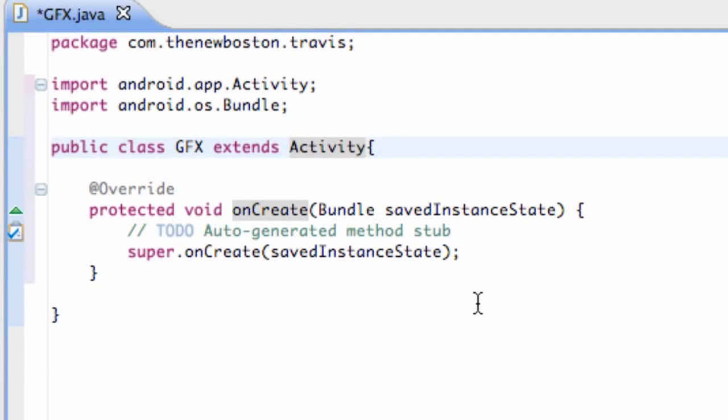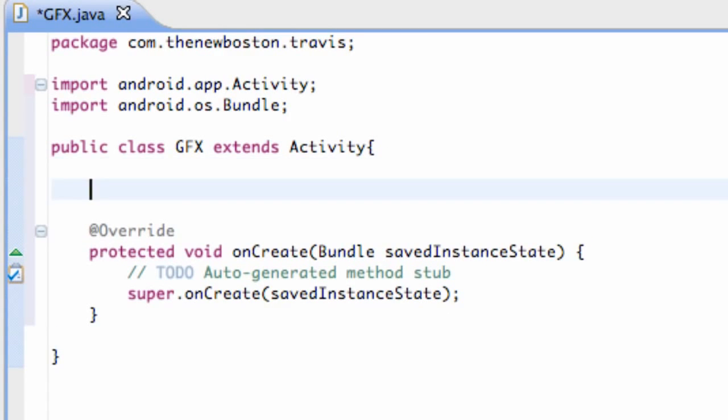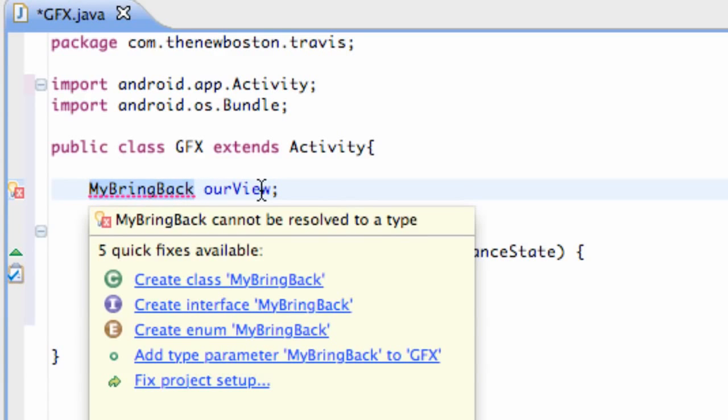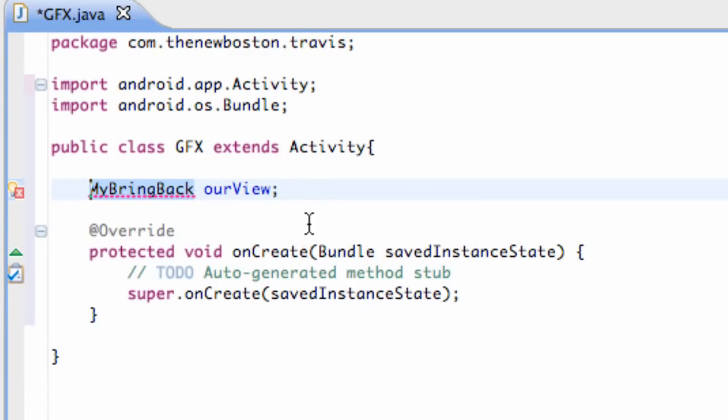And then what we're going to do is set up a new variable, which will be a variable that we're going to define in a different class that we're going to create ourselves. So we're going to call this myBringback. And again, class name should be uppercase, so we're going to do myBringback like this. And we're going to call this our view. That's the name of the view, and this is the type of variable it is. Right now it's giving us an error because it's like, hey, I don't know what class this is coming from. What are you talking about? We're going to define that in the next tutorial. But basically what we're doing is setting up our own custom view that's going to hold our animation.